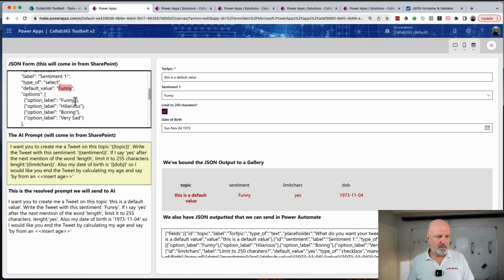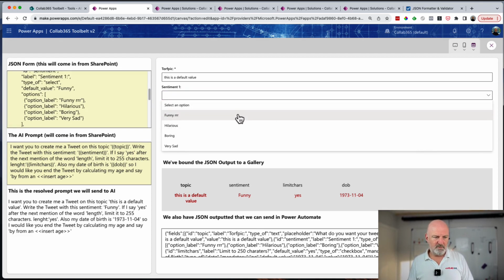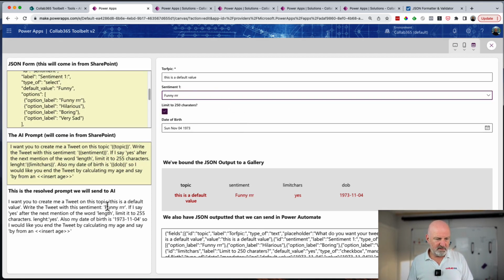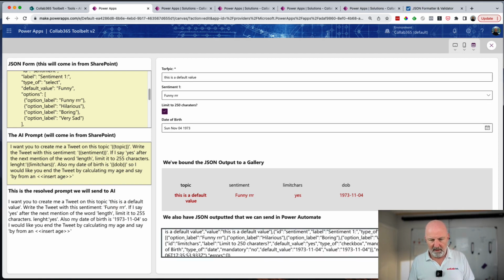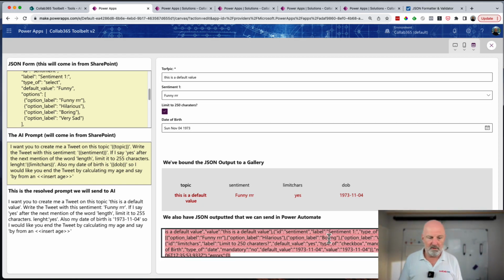And then some options. If I want to put a different option in, I can go for funny RR, and you'll notice funny RR there. Because I've just selected funny RR, it's updated there in my resolve prompt, which I'll mention in a second. It's also updated here, and it's also updated in the JSON array that we send out from this control. Effectively, this control syncs up everything you do based on what you pass in here, and it passes it out. Because it's JSON, you can do further processing with it in things like Power Automate and also Power Apps.